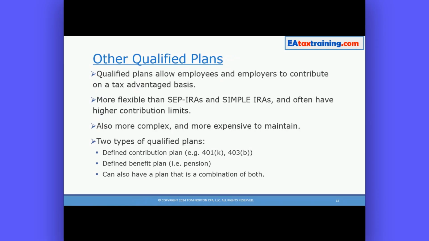So qualified plans allow employees and employers to contribute on a tax-advantaged basis. We'll talk a little bit later about non-qualified plans. The big distinction between qualified and non-qualified plans is the tax advantages, meaning the employer gets a deduction for making the contribution to the plan, and the employee does not have to include the contributions in their wages.